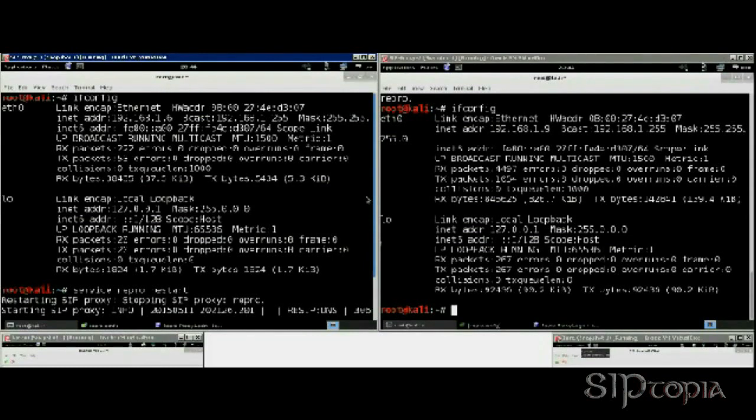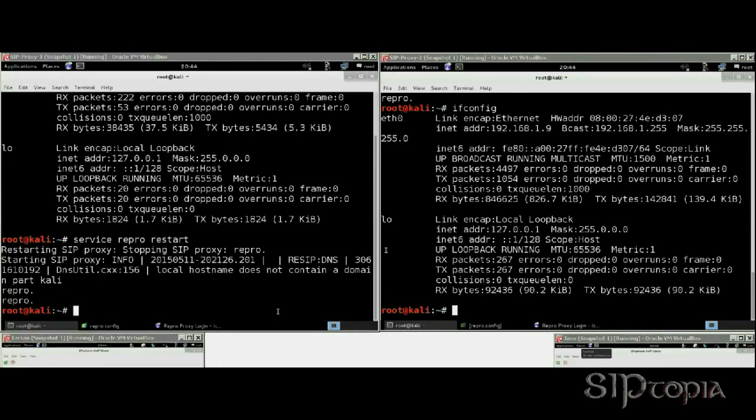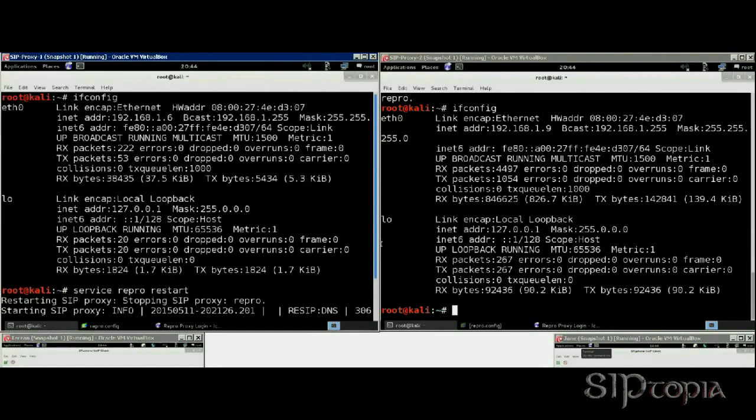The installation of repro is so easy, I'm not even going to cover it here. You just open a terminal and type apt-get install repro. Now that's the installation, but the configuration is a little more tricky. So you first have to take a look at your IP addresses. In this case, Tarzan's SIP proxy has 192.168.1.6, whereas Jane's SIP proxy has .9.